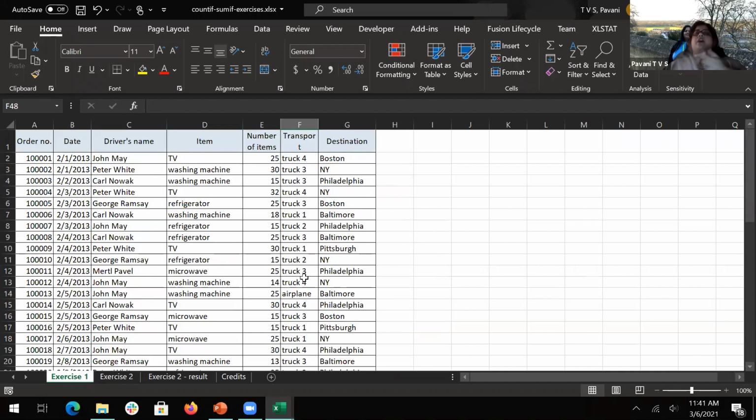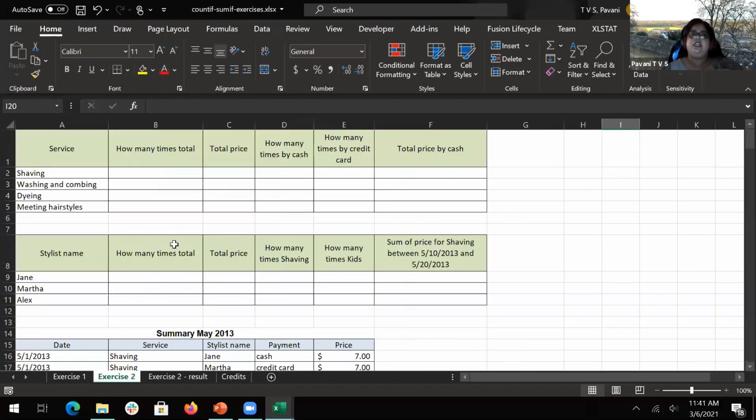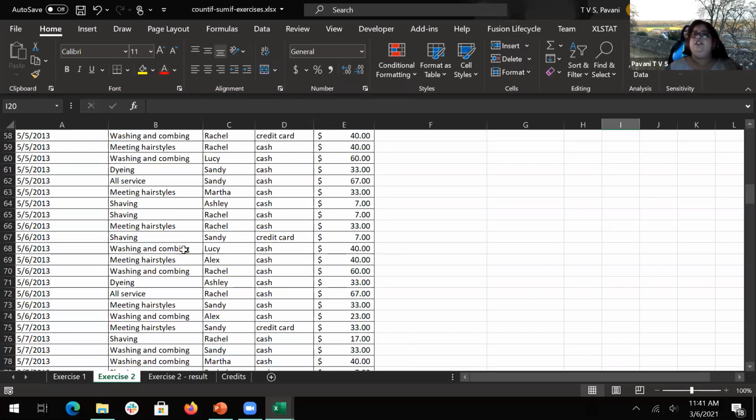And SUMIFS and COUNTIFS are very useful when you're doing forecasting, because I did use them personally for one of the templates which I have created for one of the companies which I have worked for. When you're seeing 6 months or 1 year of data, to understand what your sales information is and how many times that has been done, you need to use these conditions. SUMIFS and COUNTIFS play a very major role. So I would suggest you play around with this. There is an exercise 2 also. Play around with it and check for the values.